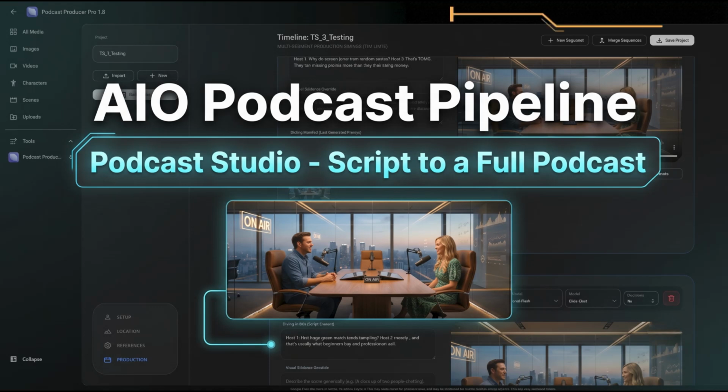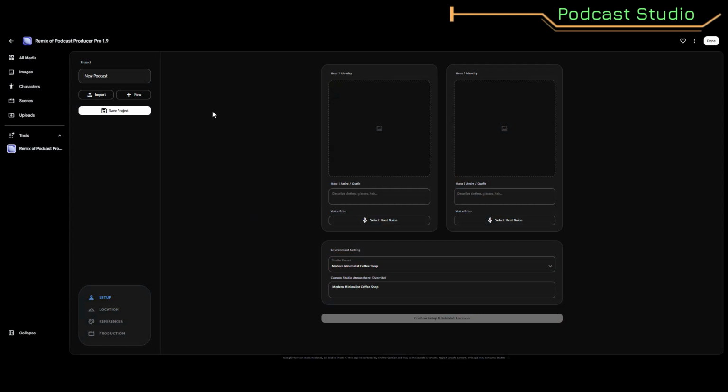Good morning. Today we're going to look at Podcast Studio. This is quite similar to the Avatar Studio I released earlier. The menu is also quite similar. As you saw in the previous video, you can add two characters, select the voice, and give them a background, a style, and a script. So you can generate a long-form podcast using this tool.